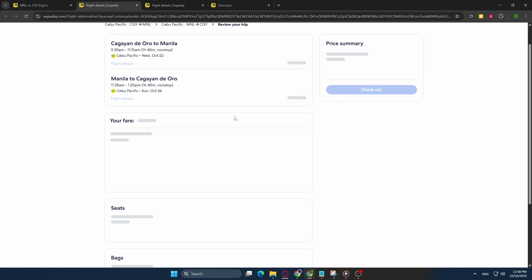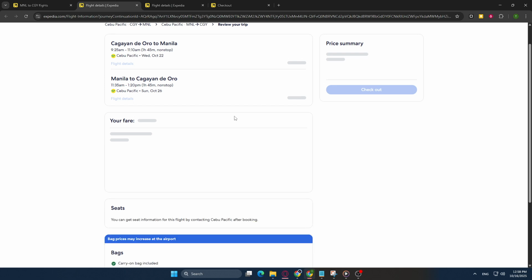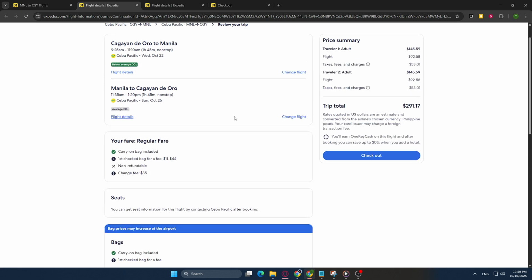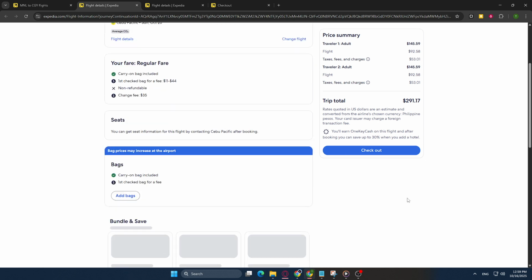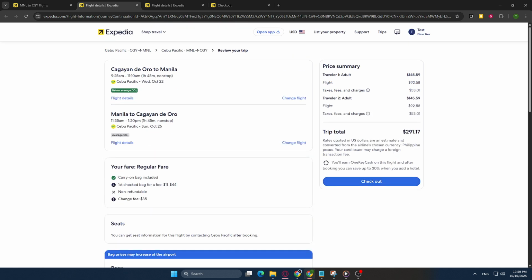Within moments, you should receive an email confirmation of your itinerary. Keep this email handy as it contains crucial details about your flight and acts as your receipt. Congratulations, you're done. In just a few simple steps, you've successfully booked your flight on Expedia. By following these instructions, booking travel is straightforward and stress-free.